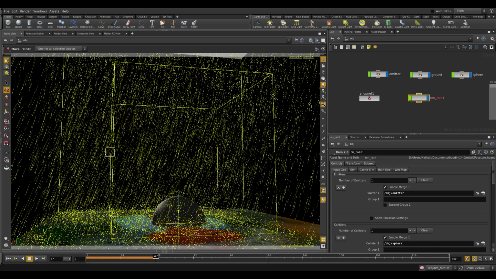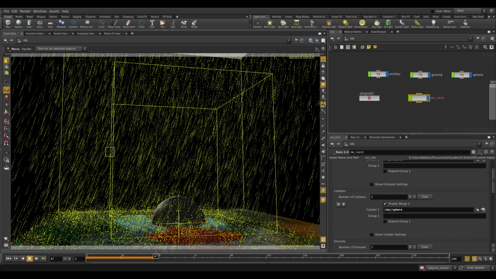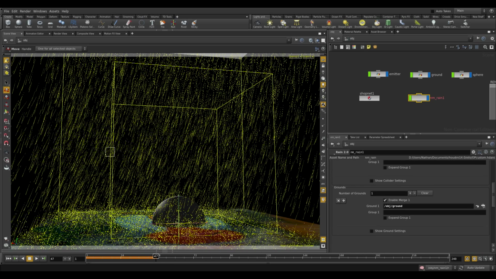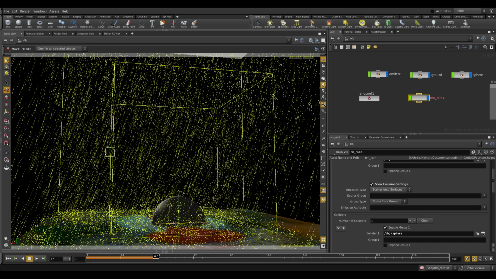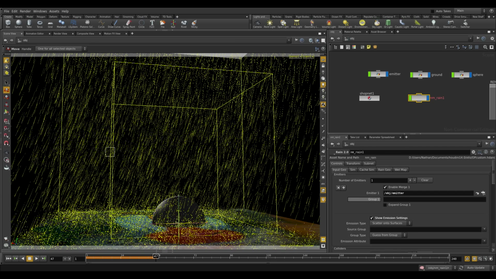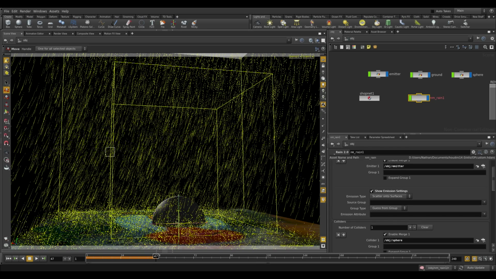So we've already talked about the input geo briefly, how you can have multiple emitters and colliders. Also, underneath these, you can see we have extra controls. So for the emitter, we can control how the particles are emitted. Right now they're being scattered onto the surface, but you can do all the normal particle emission things like emitting from points, or scattering onto all geometry that's passed in. We can also use an attribute to refine how much rain is emitted from which parts of the geometry.